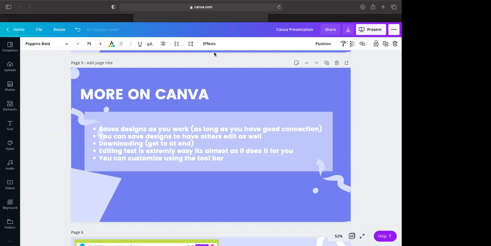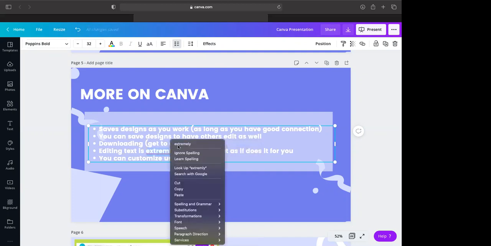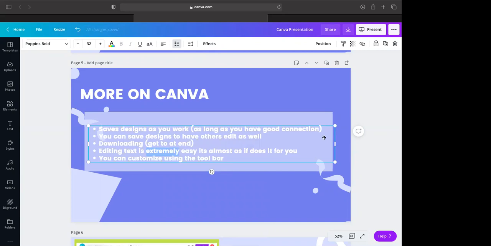Editing text is extremely easy and it's almost as if it does it for you. So the reason why it looks so bad is because it's supposed to be that way. Like this right here, it obviously underlines it for you. So I can just click it like that and it automatically edits it. You can also customize using the toolbar, and this is going to be the toolbar right here. I'm going to tell you this entire time. So this is the toolbar up on the top, and then this is, I would say, your second toolbar as well.